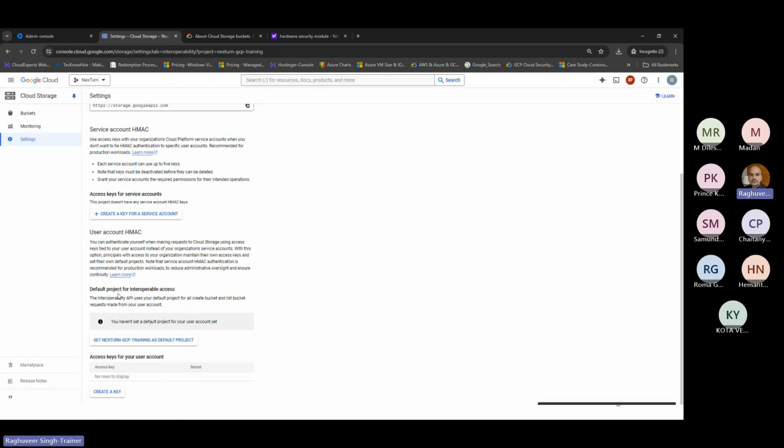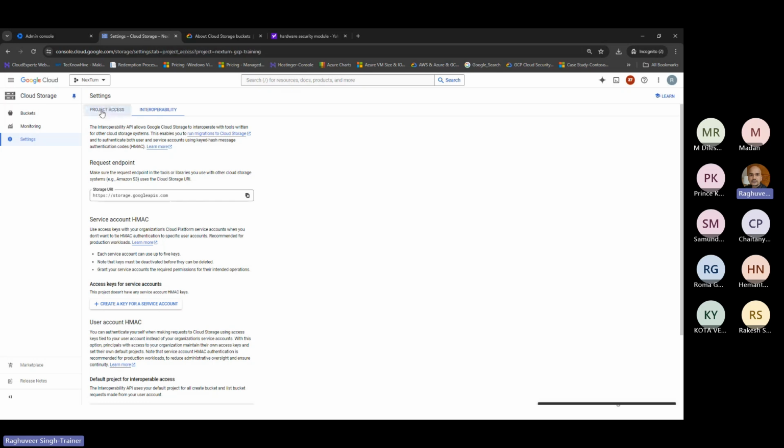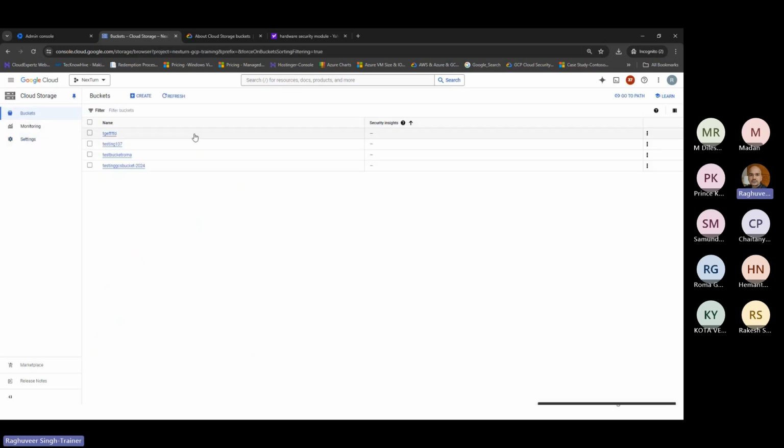If you want to set Nextern GCP training as default project, you can set Nextern training as default project. So every time you log in, you will come to this project. You can create an access key for your account also if you want to do some CLI operations, PowerShell operations. So these are some of the options which are under settings, right?